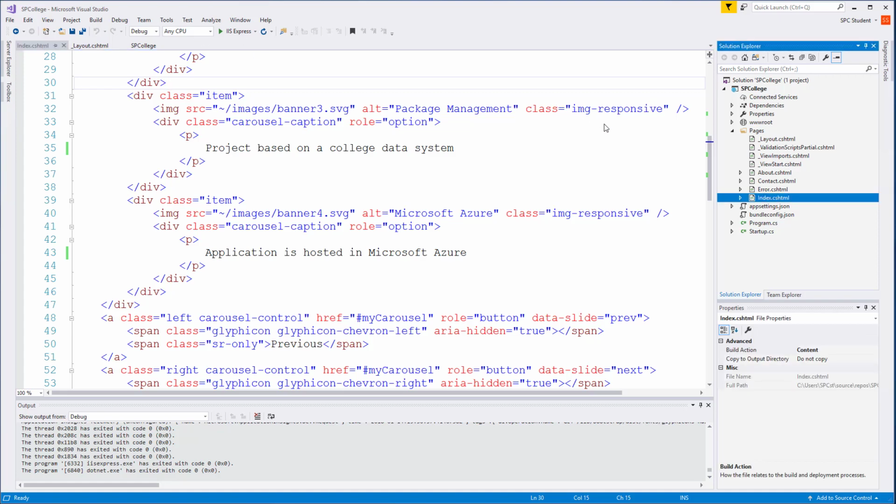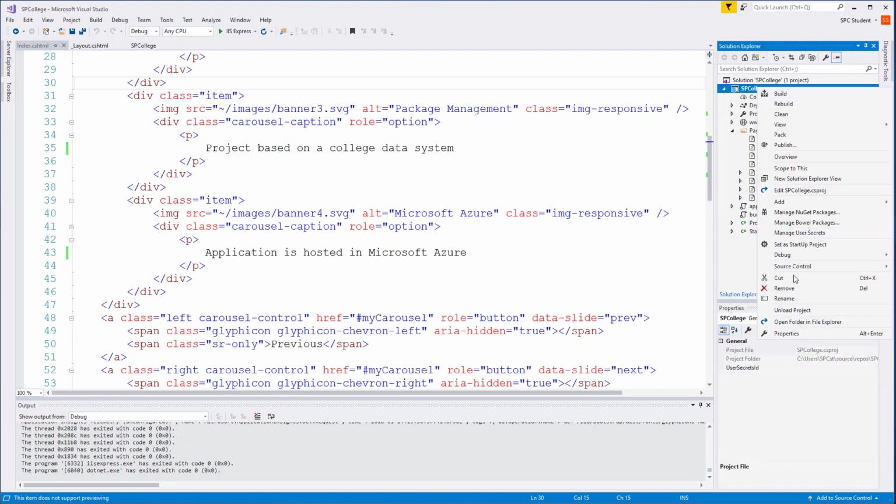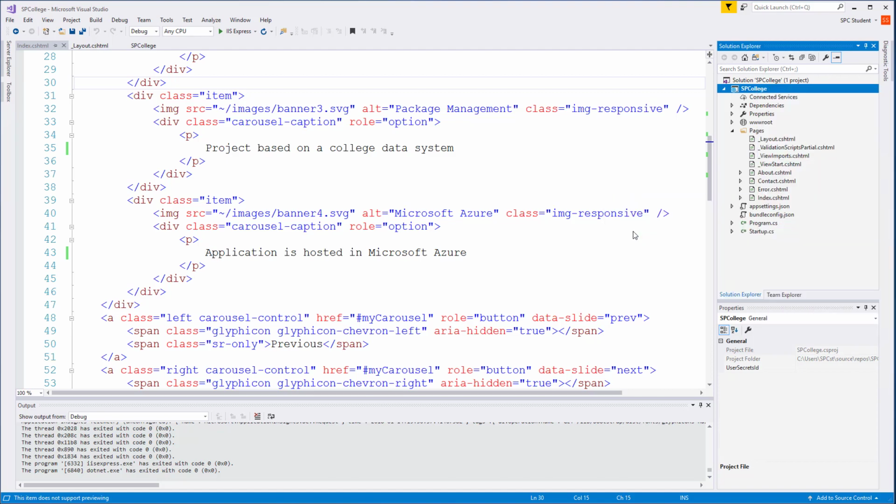Next thing we want to do is go ahead and create models within our project that will ultimately represent the tables that are created in our SQL Server database. I'm going to go ahead and create a models folder. And then go ahead and create our first model.